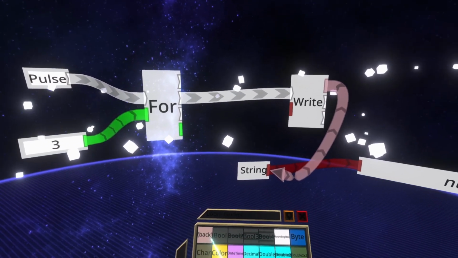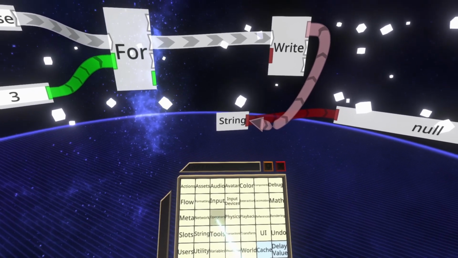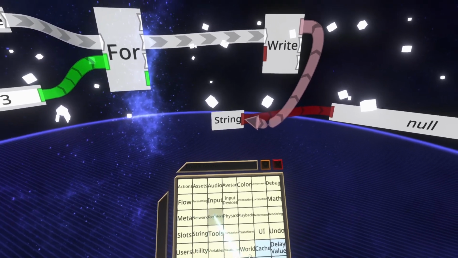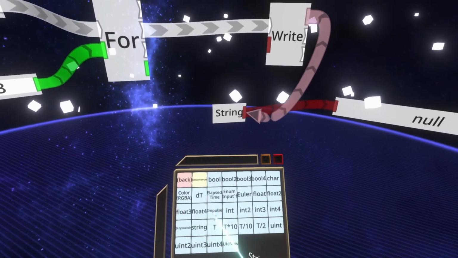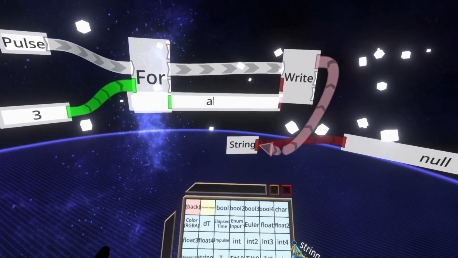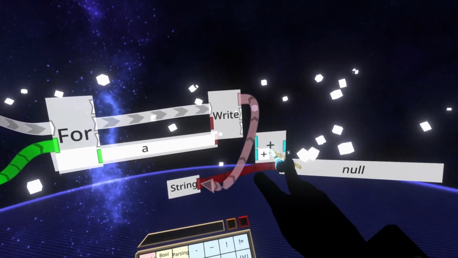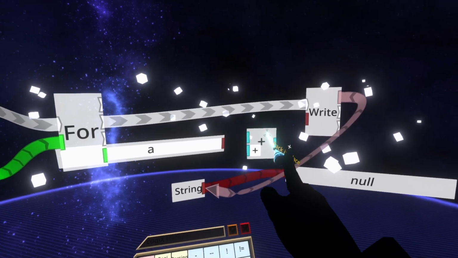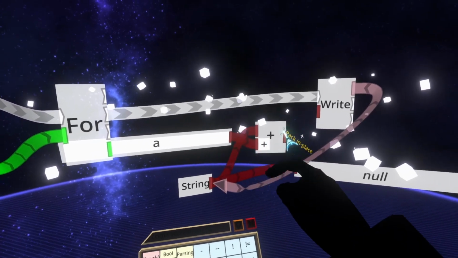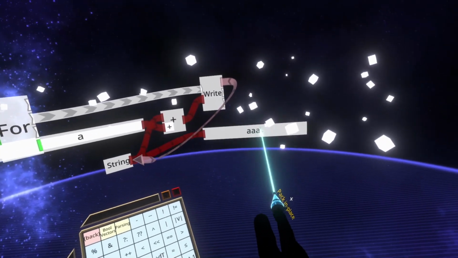Now I need to decide what we want to write. Let's just write a single character. That'll be good. So to write a single character, I'll need a string input. We'll put A. I'll need the plus node, because what we want to do is add on that A to the end of the string here. So we need to do the current contents of string plus A, and write that in each loop. So now let's hit pulse, and you'll see that we get 3 A's here.